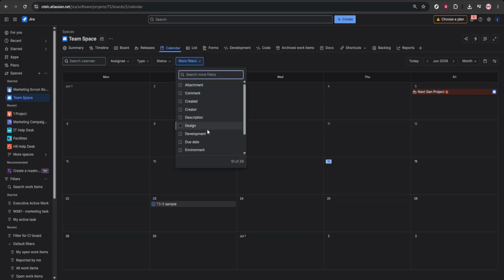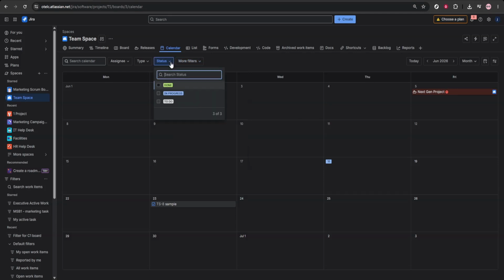To narrow down what you see, use the filter options in the calendar view. You can filter tasks by assignee, status, issue type, and other project fields. Filtering is helpful when you want to focus on one person's workload or check the progress of a specific type of work.